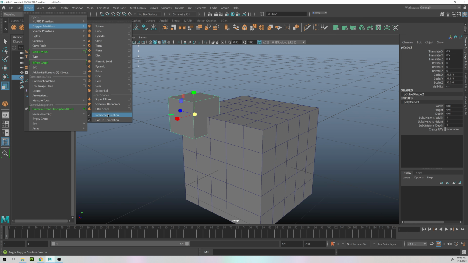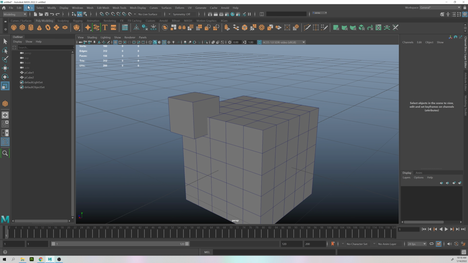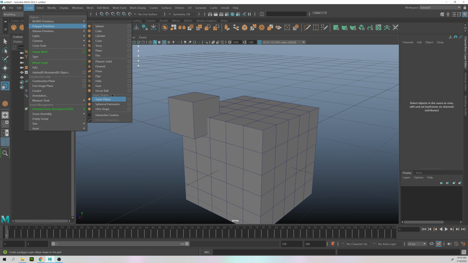When I am done with it, I always do turn it off. I encourage you to create some other primitives, see what some of their features are, because there are some very unique ones.